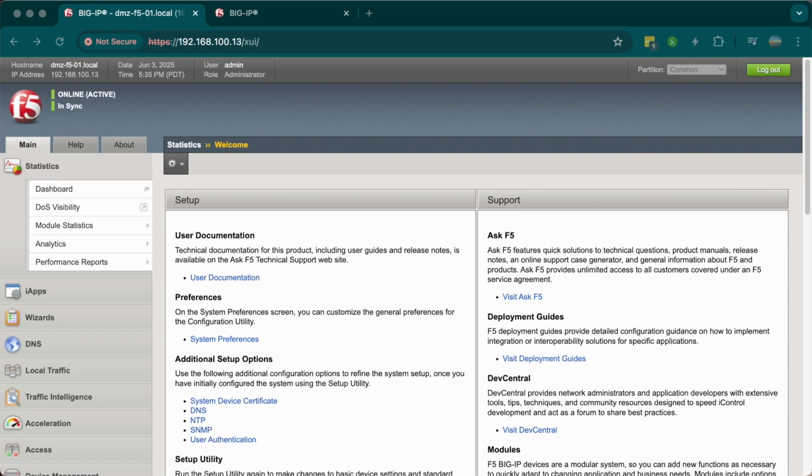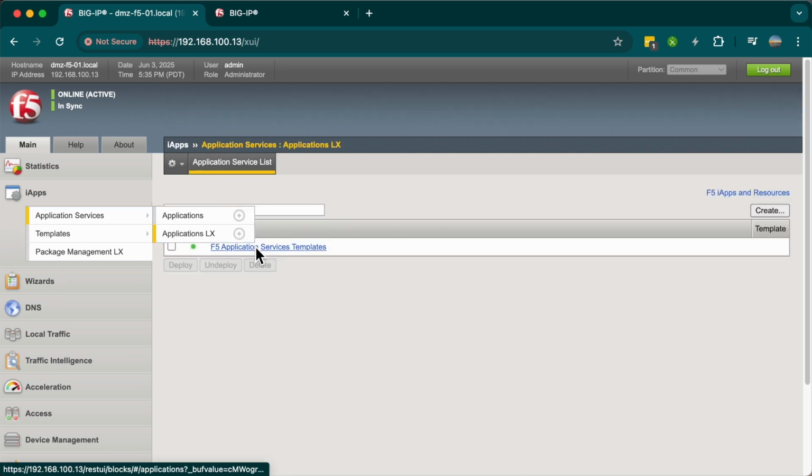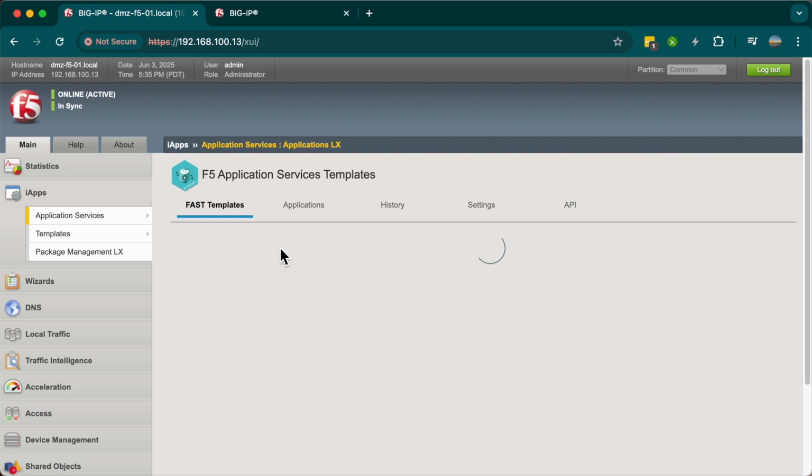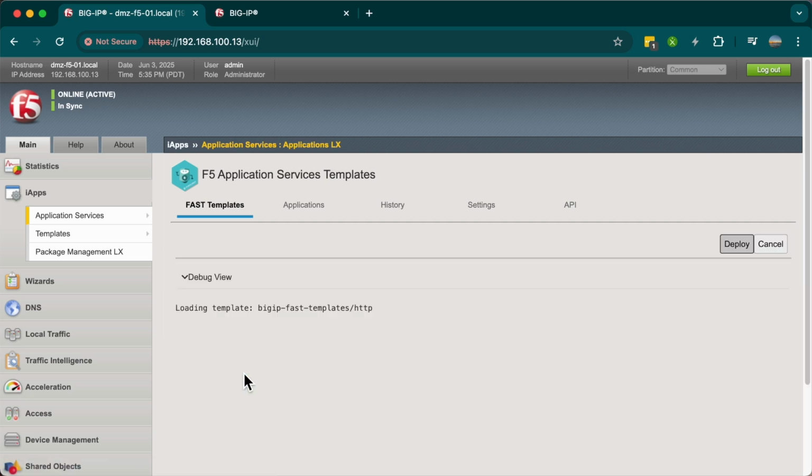Let's begin by configuring the iApps application for Kasm. Go to iApps, Application Services, and then Applications LX. Choose the HTTP application template.